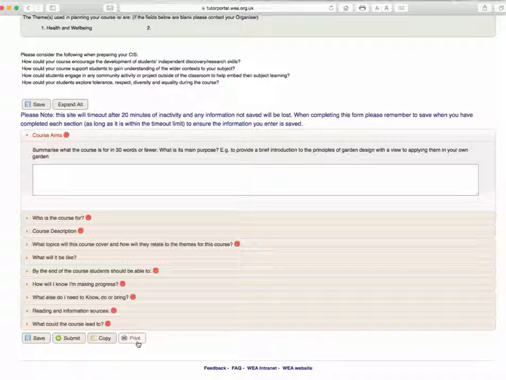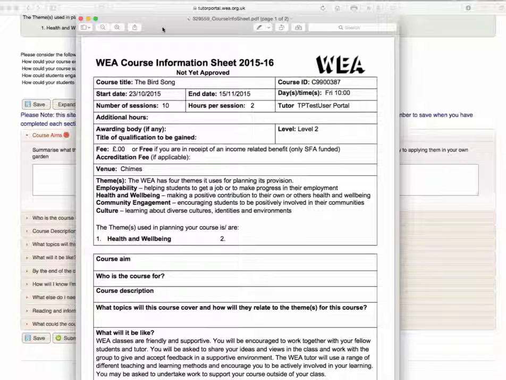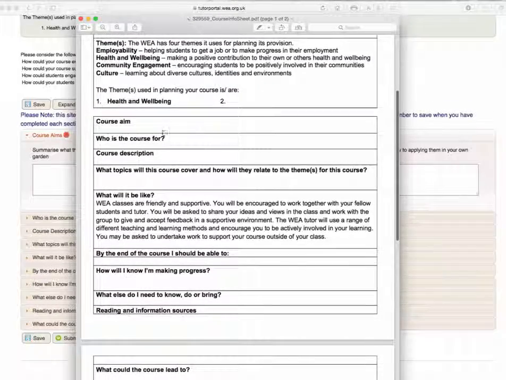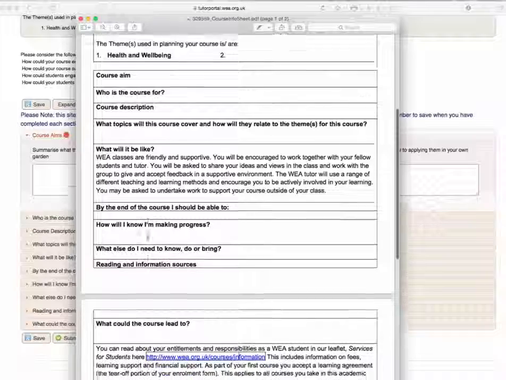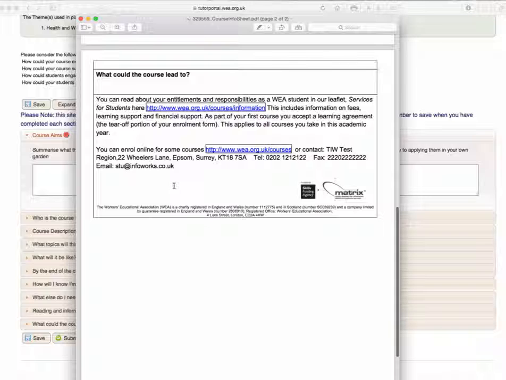In order to print, you click on the print function, and this will create a course information sheet very similar to the ones you've been used to getting via your post. It will have all the course information up at the top, and then all the information that you've put in through the portal, plus additional information on entitlements and responsibilities as a student and how to enrol for certain courses. You may print this yourself or save it onto your computer for further use.